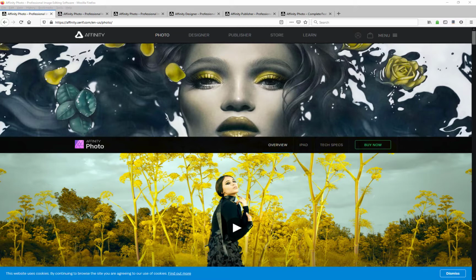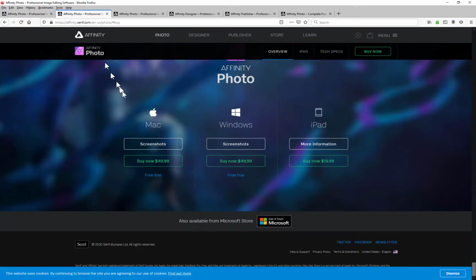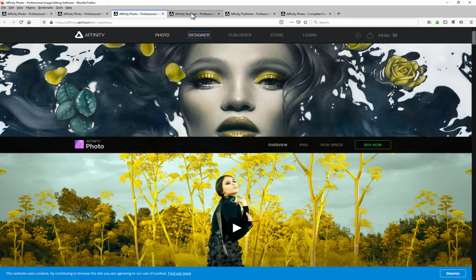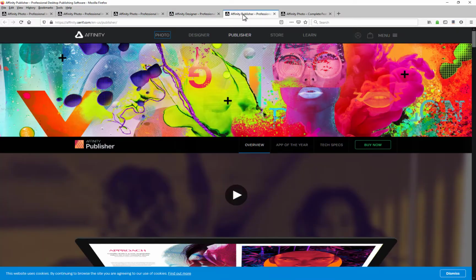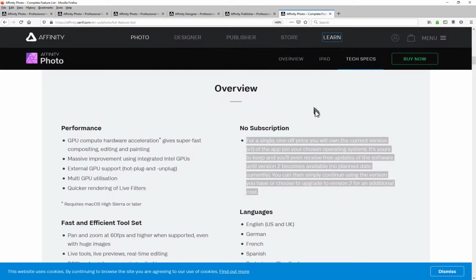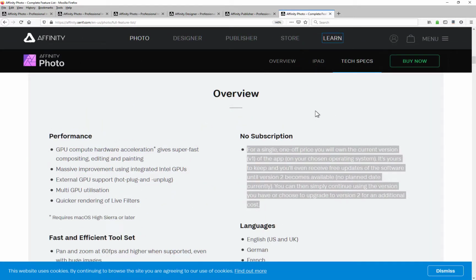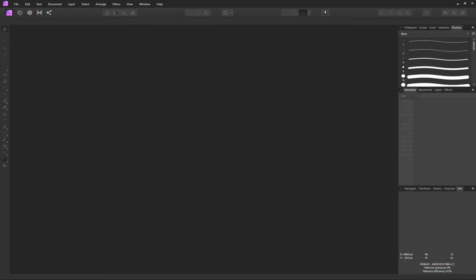Affinity Photo can be purchased from affinity.serif.com. The cost for Affinity Photo at the time of this video is about $50 for a lifetime license. Affinity can run on Mac, Windows, or iPad. Affinity Photo is part of a trilogy of tools which includes Photo, Designer, and Publisher, all for about $50 each for a lifetime license. In addition, the three tools play very well with each other. So let's get started by dragging a picture into Affinity Photo.